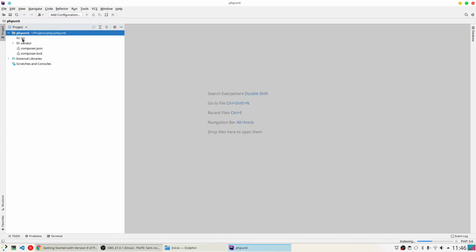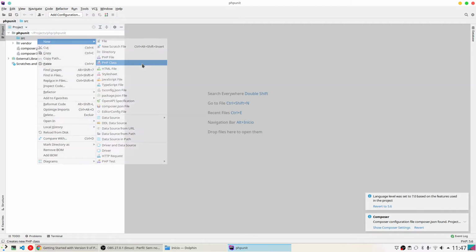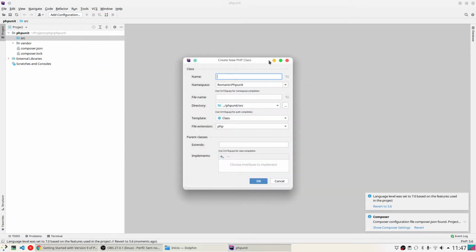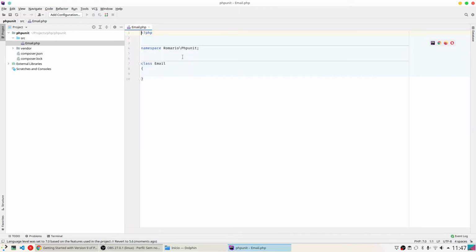Nice. Okay, so now here I'm going to create a very simple class. A class that represents an email, okay? So email. Let's create an email class. Okay, this email class will receive by constructor. So construct receive the email. That will be in a string and email.